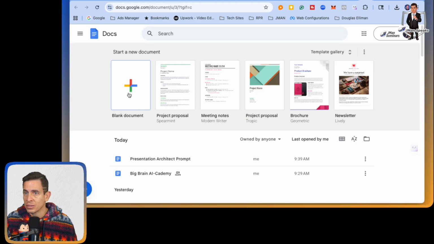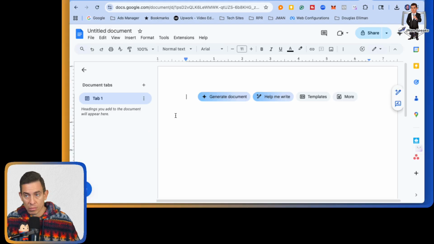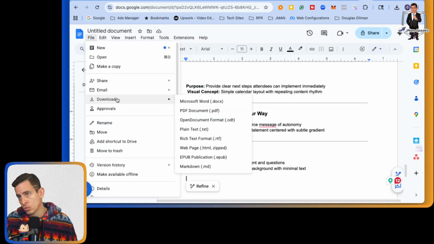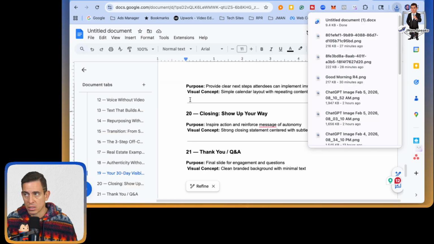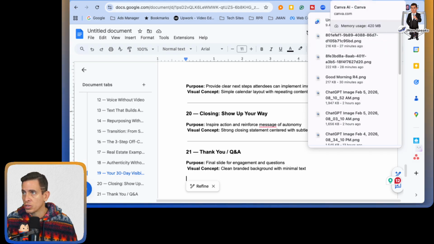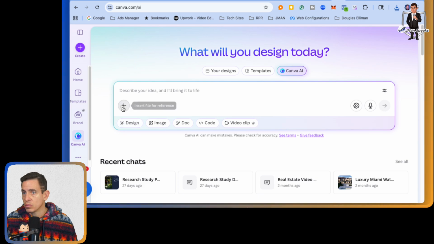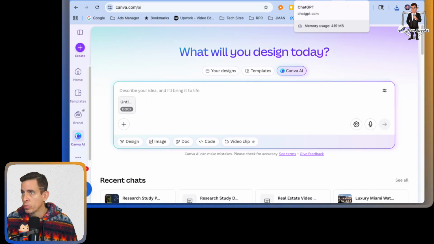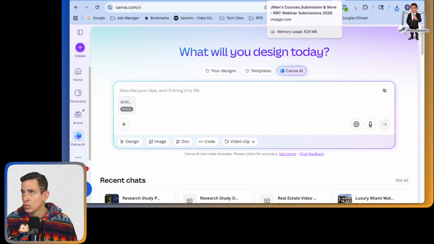And then I'm going to paste my outline in there. Then I will download a doc. Okay, untitled document. Perfect. Come back over here to Canva. Give it that. And then again, I'm going to go back over to my title.